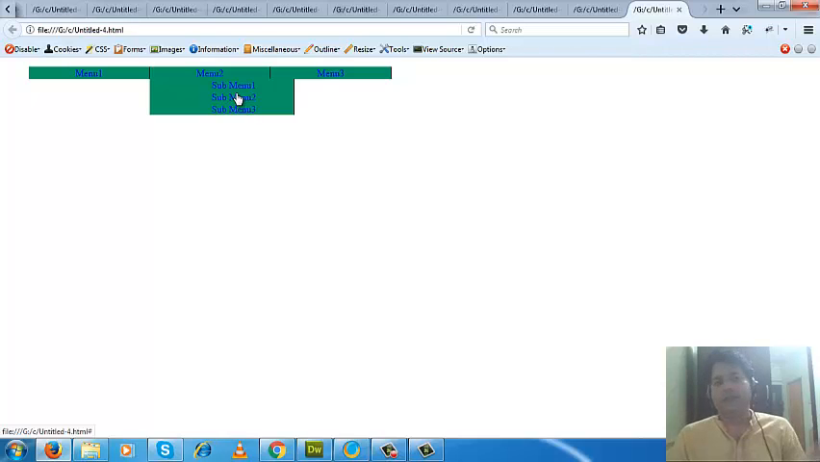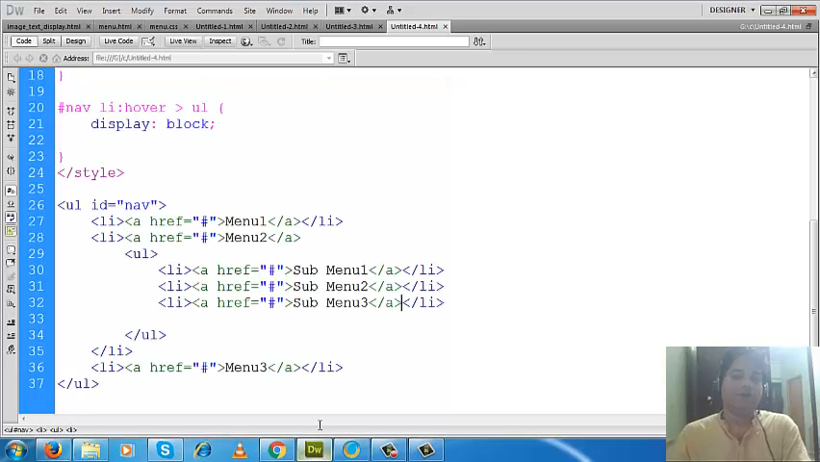Now you can do any design on your submenus as you like, but this is the concept of submenu.